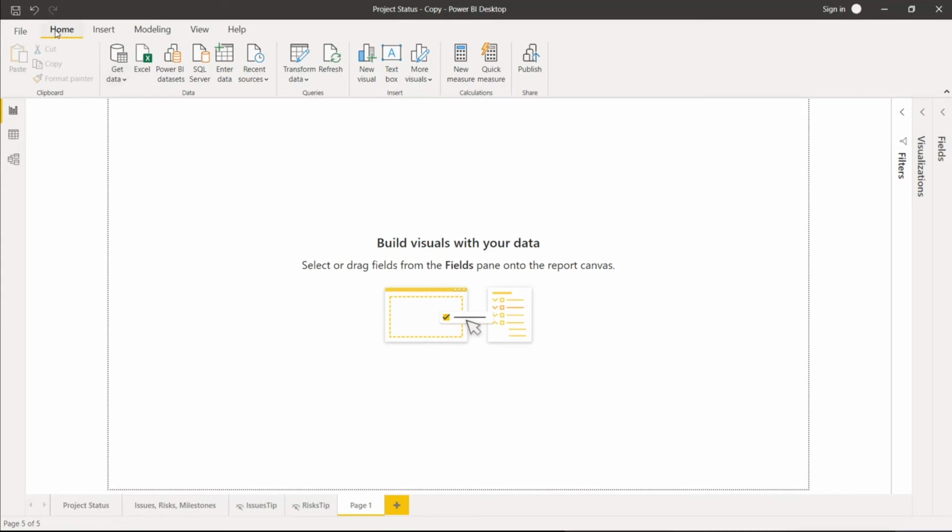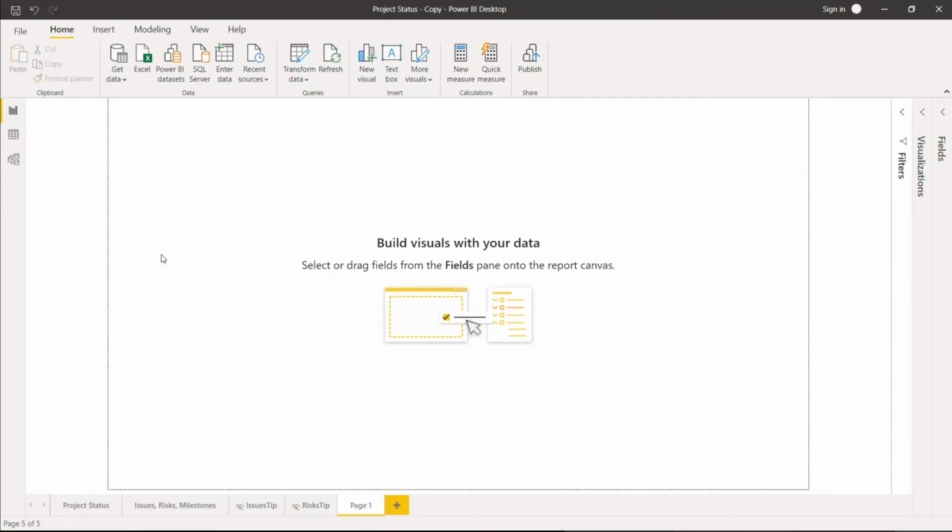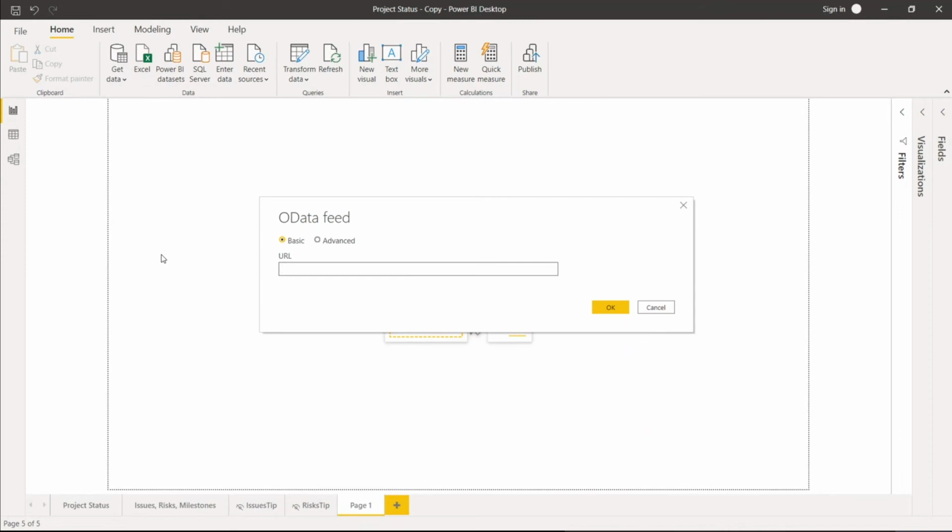In your home ribbon, up here at the top are a lot of ways that you can connect to data. You can see you can use an Excel workbook, a Power BI data set that may have already been established and provided to you by IT, your SQL server. And if I click on Get Data, here are some common sources of data that are used. So Project Online stores their information in OData feeds. So I am going to click on my OData feed option.